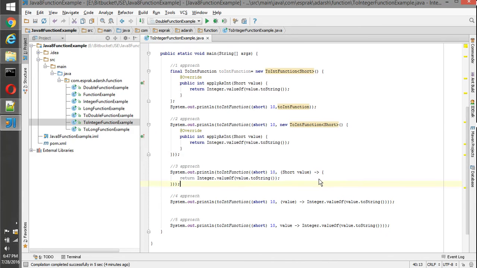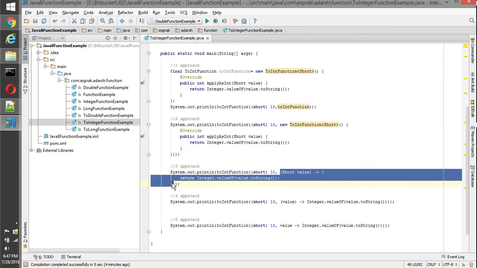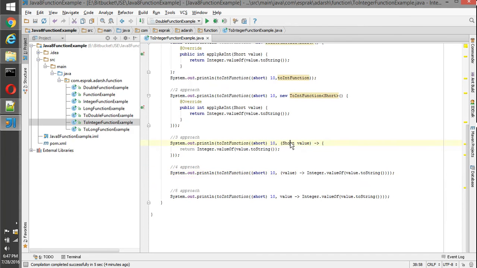But from JDK8 we have the feature of lambda expression. Instead of passing the complete implementation, we are just passing the relevant implementation of the method, with just this much code in the lambda expression. Further, we optimize by removing the short data type, return statement, curly braces, and semicolon. Then again we thought, let's optimize a little bit more.